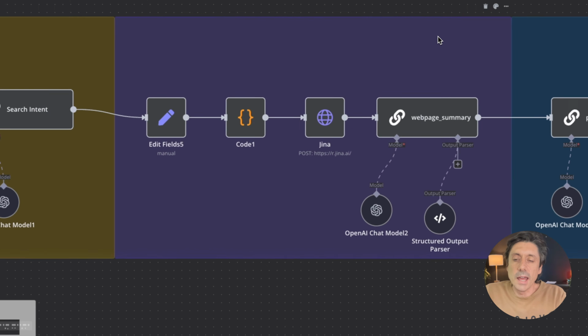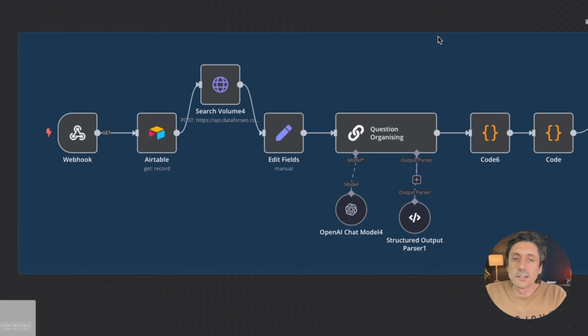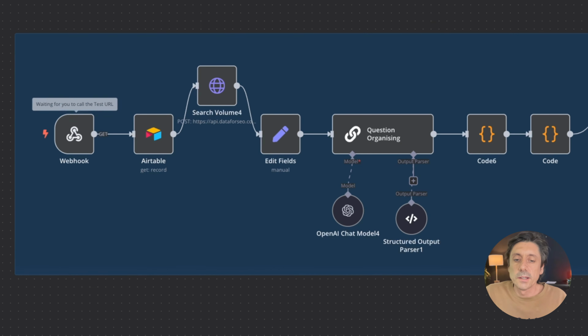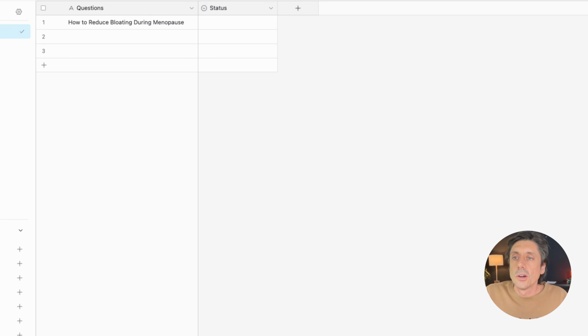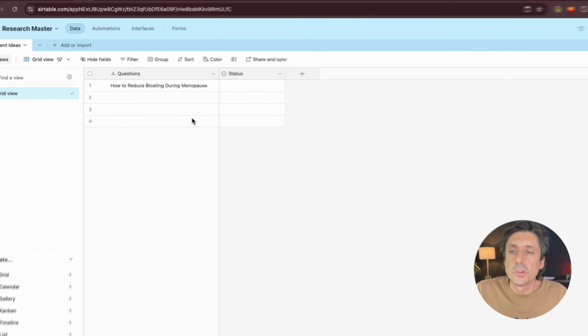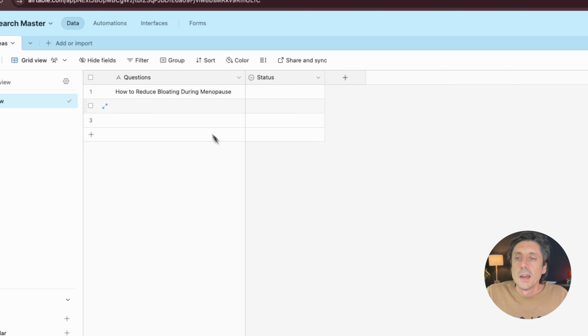So let me show you this in action so you can see what it's actually doing and how quick this can be. If I click test here, once I have Airtable set up, which is where we have the database of ideas, I simply choose an idea. You can put any content ideas in this column you want, and you don't need to know anything about them. I certainly don't know anything about how to reduce bloating during menopause, that's for sure. So I'm going to use that as an example.